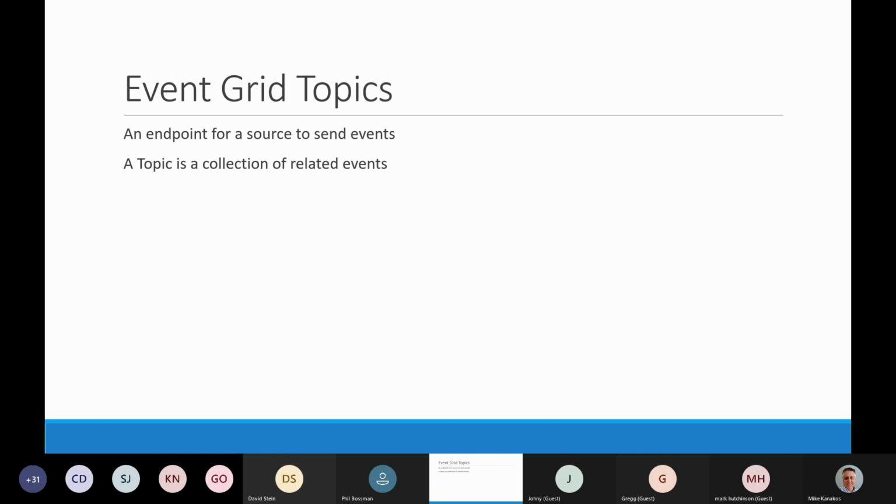An Event Grid topic is an endpoint where a source sends related events. It's where event handlers subscribe. It's a message broker that sits between that source and the handler.